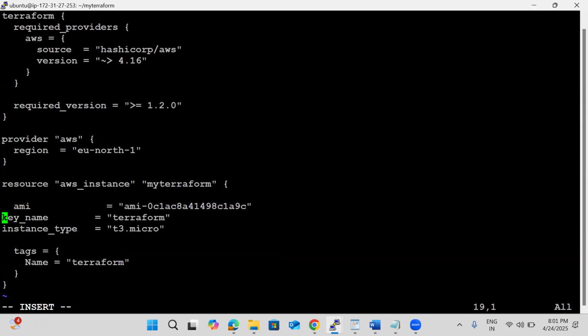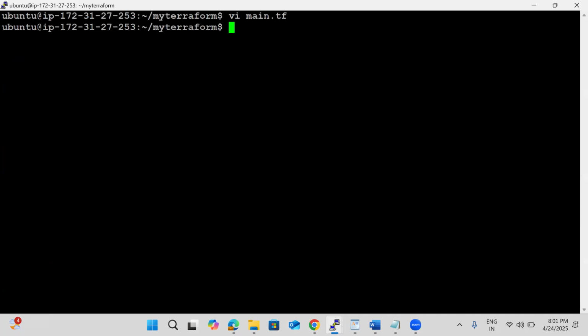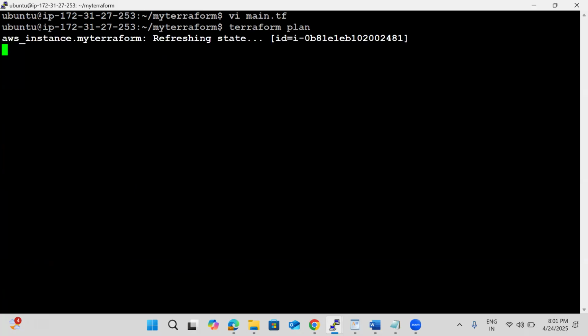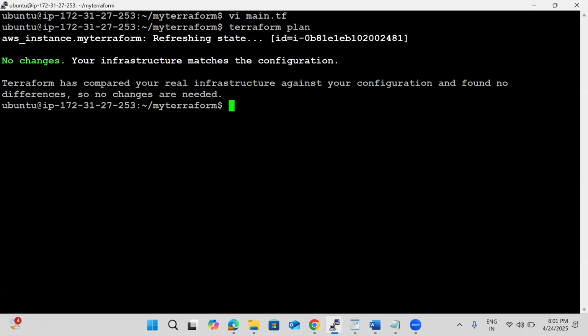So these kind of alignments also, maybe you can try with fmt for this. Terraform fmt will align all this. Then again do the Terraform plan. No changes as per this.